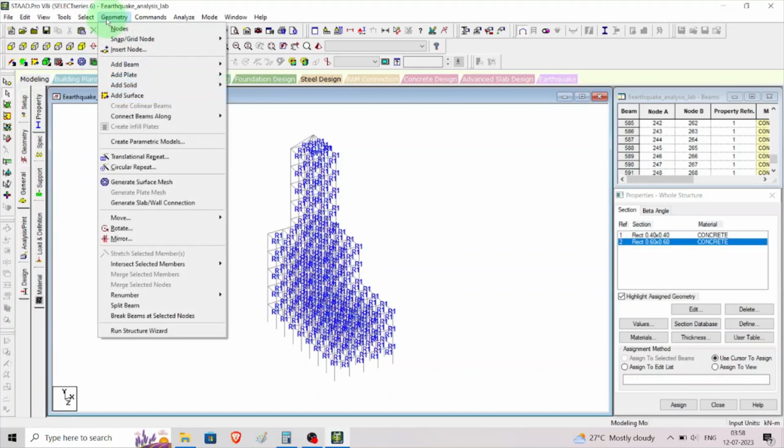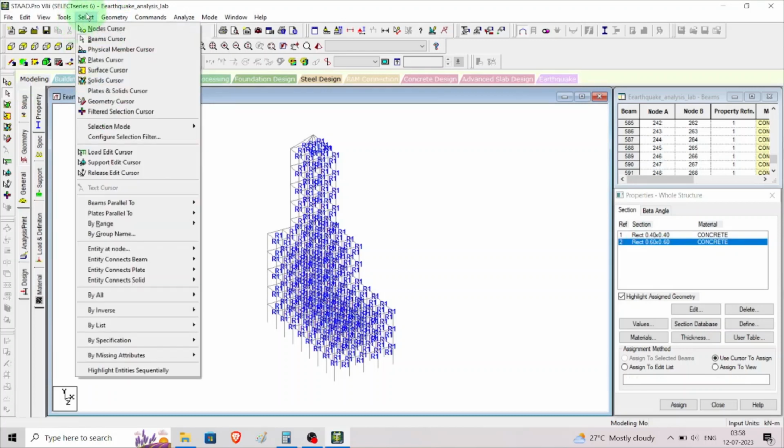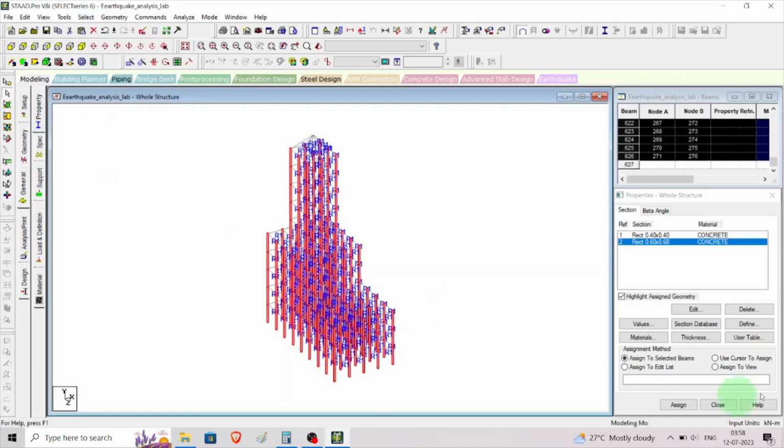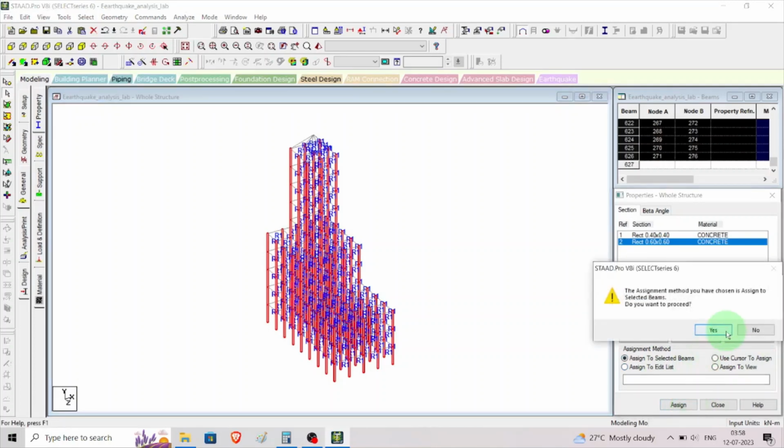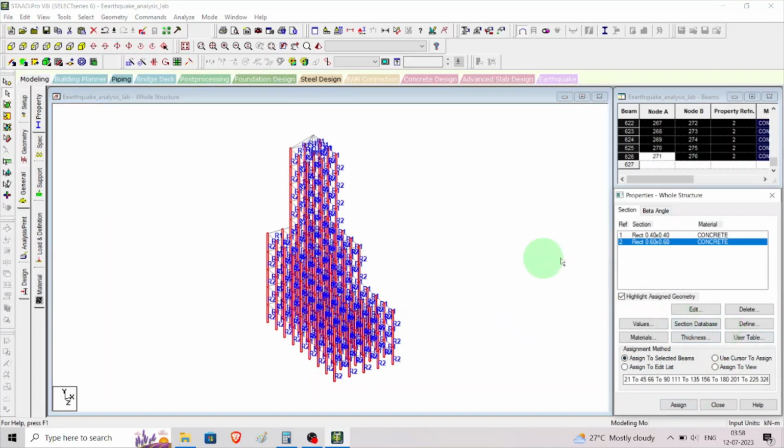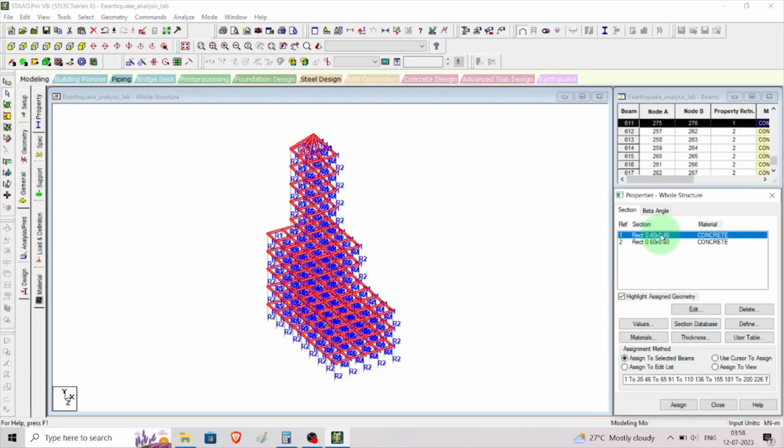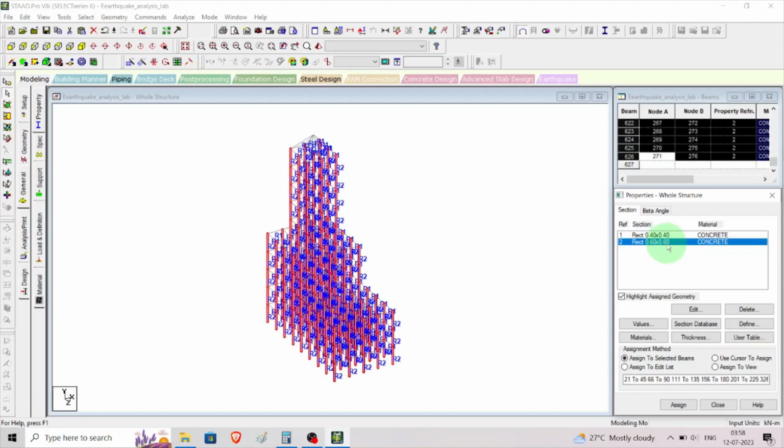geometry, select beams parallel to y direction. Then it's a selected beam. Click assign. Yes. After this, we can see that 0.4 is the size of the beam, 0.6 square section is the properties of the column.